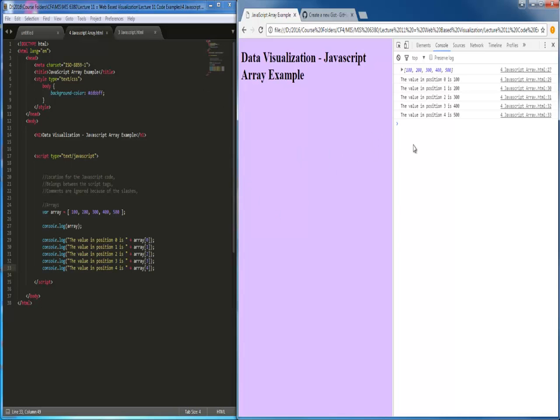And then behind the scenes in the console, just like we discussed, we write out the full value of that array. So there's all the values. And then the value in position 0 is 100. The value in position 1 is 200, 2 is 300, 3 is 400, 4 is 500. Okay? So this is how an array of data works in JavaScript.